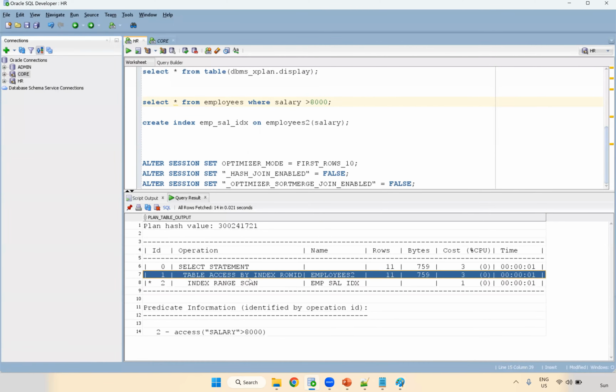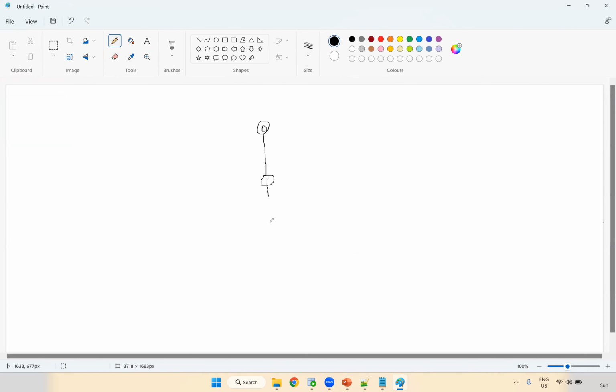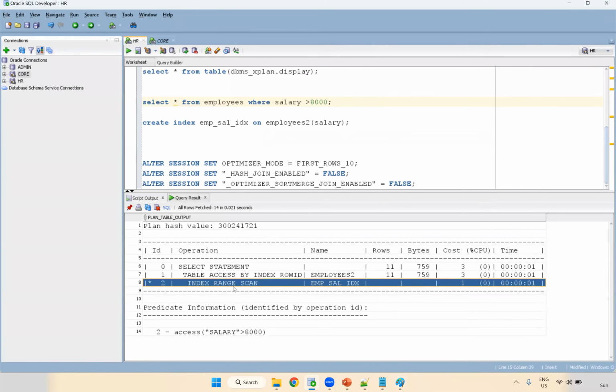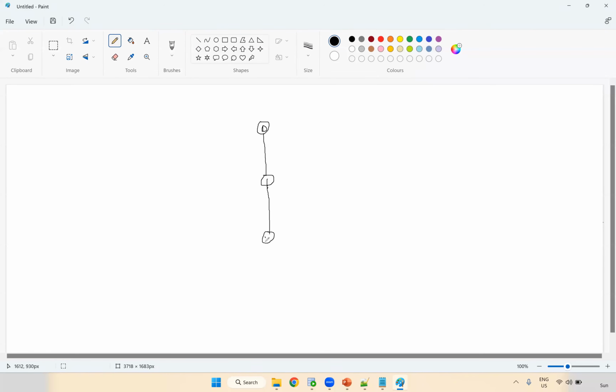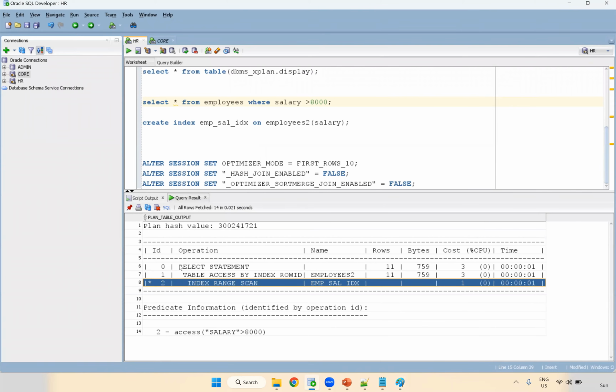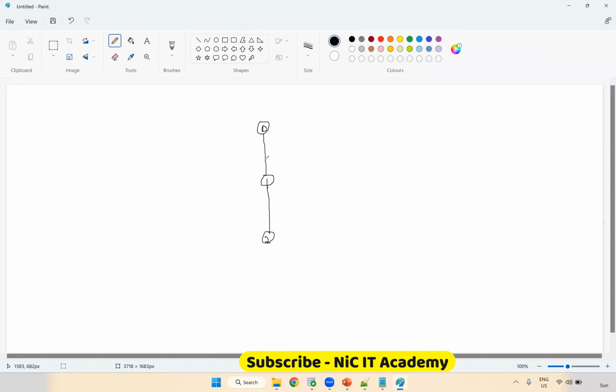This step is executing, then it goes to the next step. If you see the index range scan, that is 2. I have written it this way because there is no in-between step here. While interpreting how Oracle will run it, it runs from the bottom, from the bottom left-hand side.